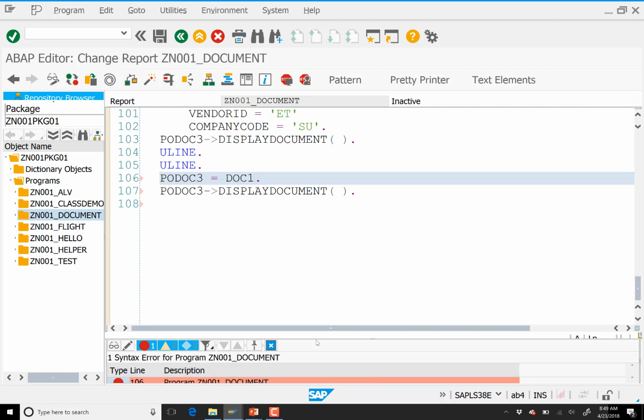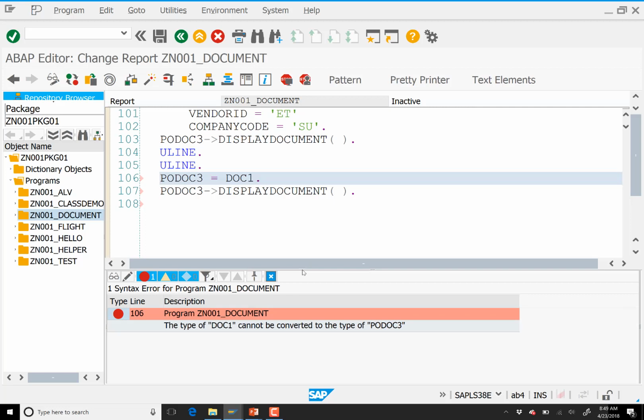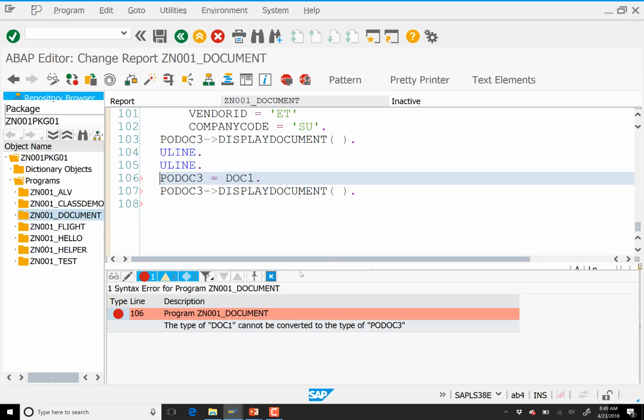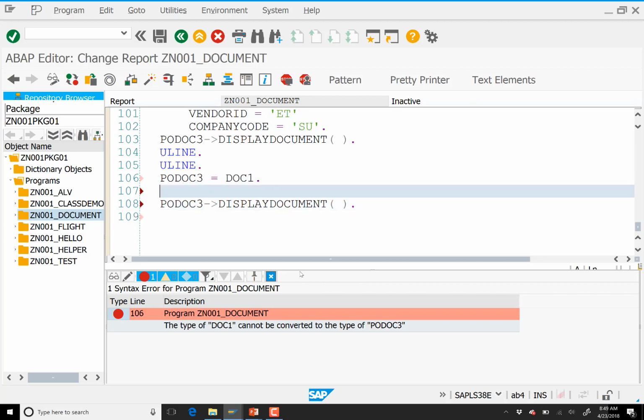All right, so here's the error message I was expecting. The type of Doc 1 cannot be converted to the type of PO Doc 3. This is what we were saying before. I cannot put a parent into a child using the equal sign. I have to do it with move to. And so this is where I do move Doc 1 ?to PO Doc 3.